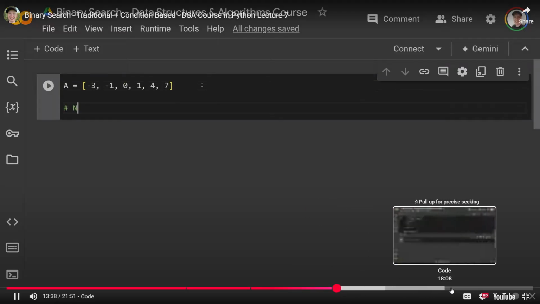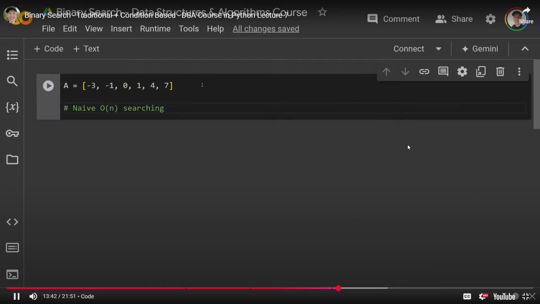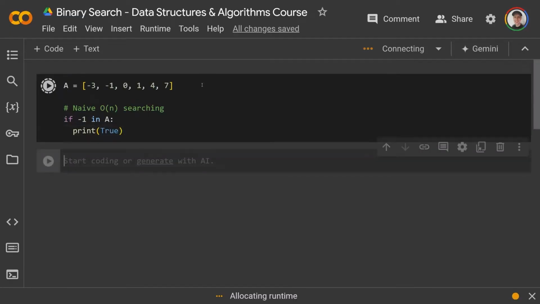What you could do is the, I'll call it, the naive or O of n way of searching. If you're looking up if a value is in this array, you could just say something like if -1 is in A, and if that was the case, then you could print true and you would see that result. And so that does get printed.